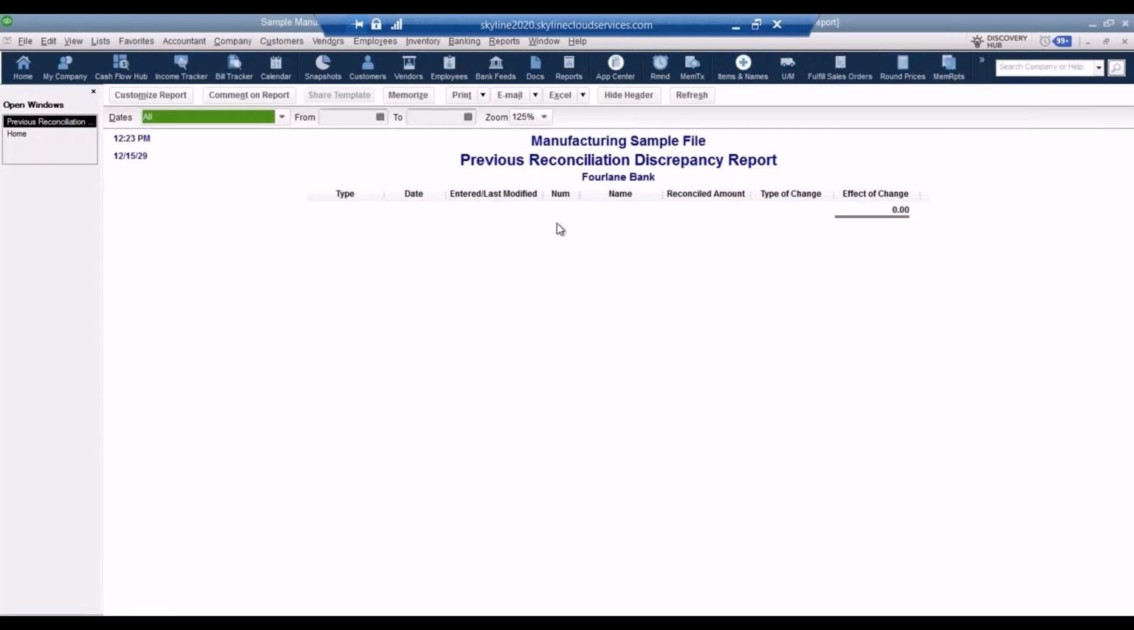Otherwise, hopefully this is a report that we would see empty as we do right now. So that means we're not pushing any reconciliations through, we're not forcing QuickBooks to make an adjustment, and we're checking off the correct transactions when we're doing that reconciling.